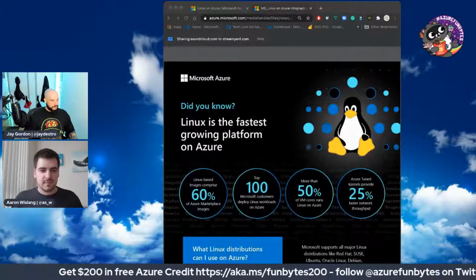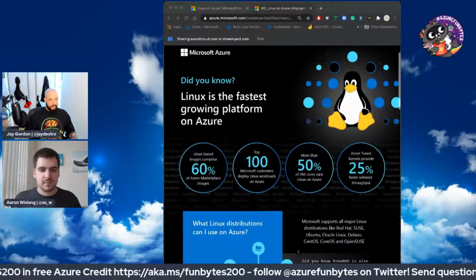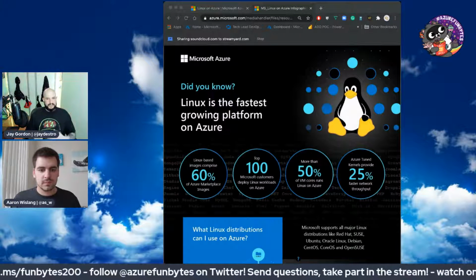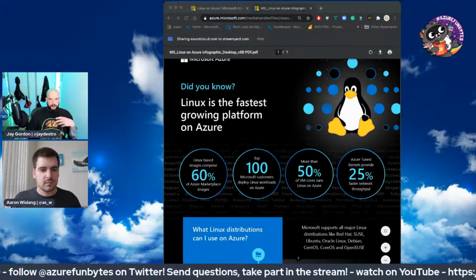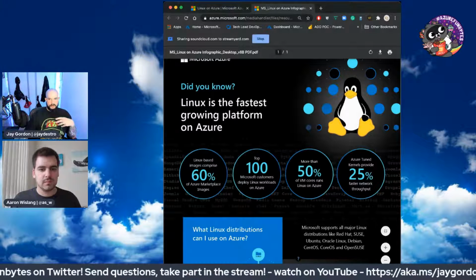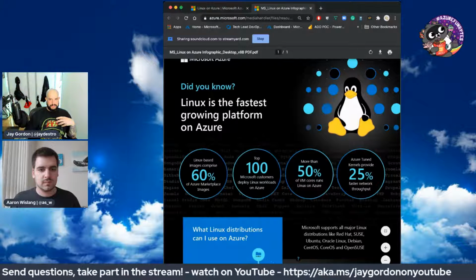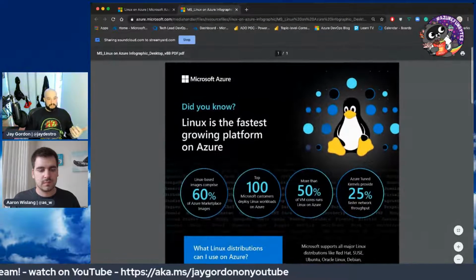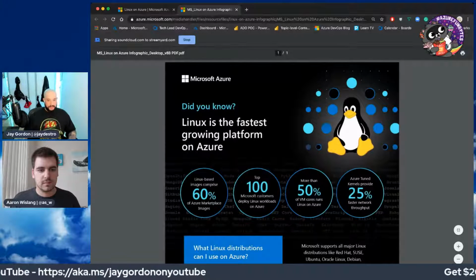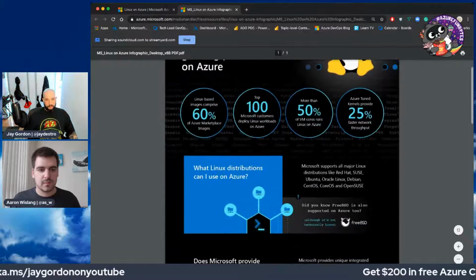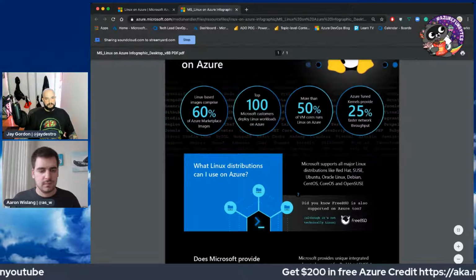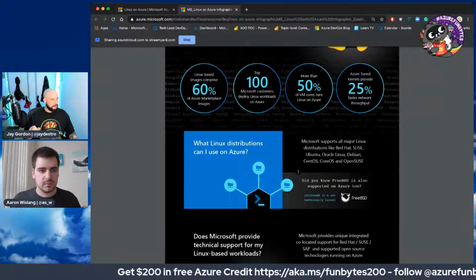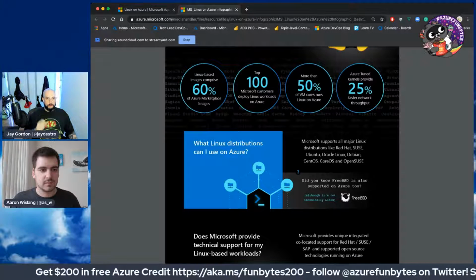So I think this is a really great infographic that we can touch on for a few minutes and then get into more of the things that you're interested in talking about today. But I think these are really interesting basics: Linux is essentially the fastest growing platform on Azure, like what we said. One of the big things here is that Linux-based images comprise 60% of the Azure Marketplace images.